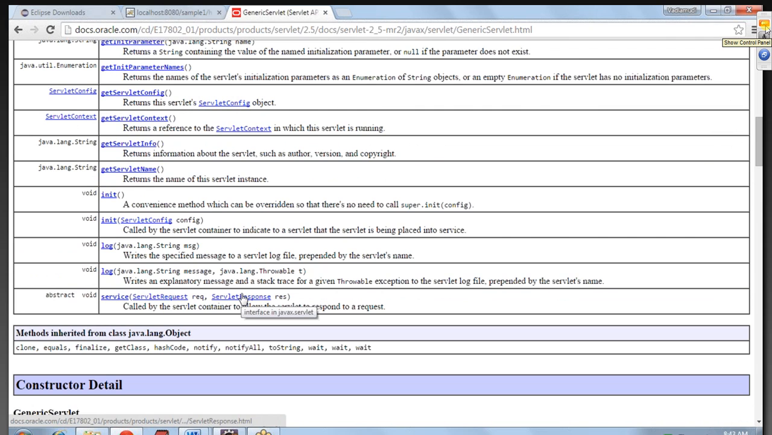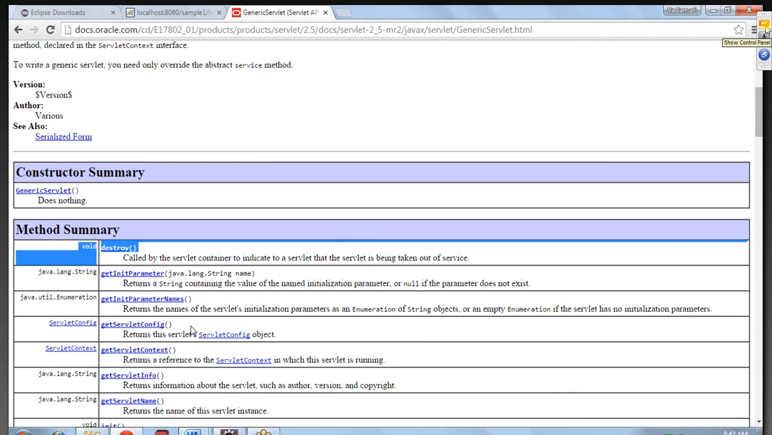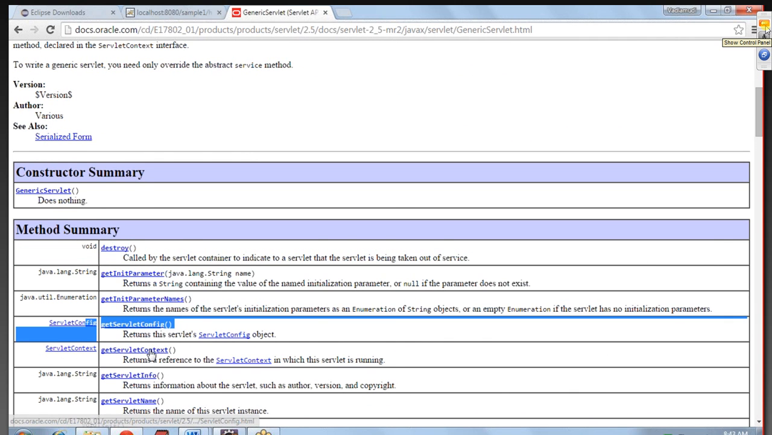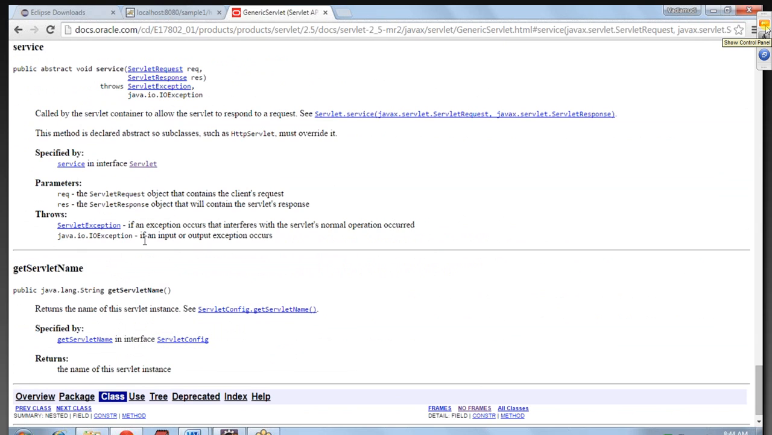Okay, so if you look at the API, since this is implementing the servlet interface, it is actually implementing the destroy method, get servlet config, get servlet info, init method, and service method. So this is how the implementation is done if you implement the interface. In order to avoid this unnecessary code, they have come up with a generic servlet which implements the servlet, and then they have some predefined methods in it.